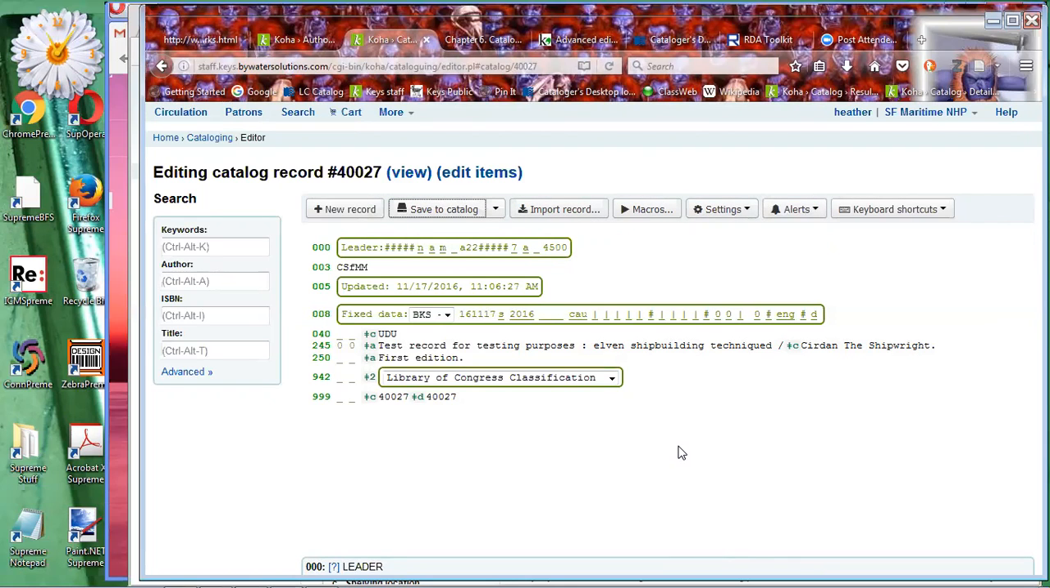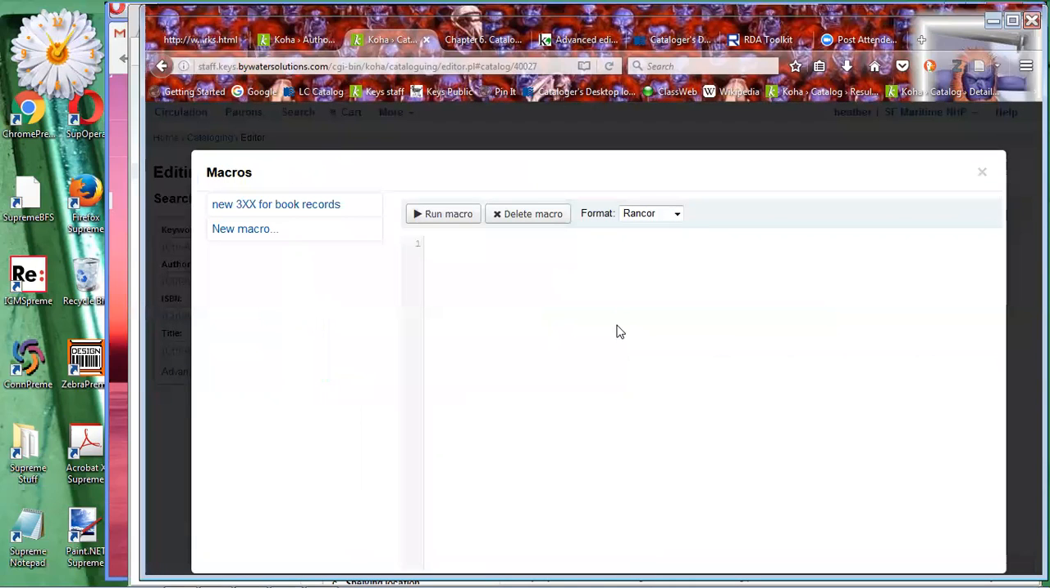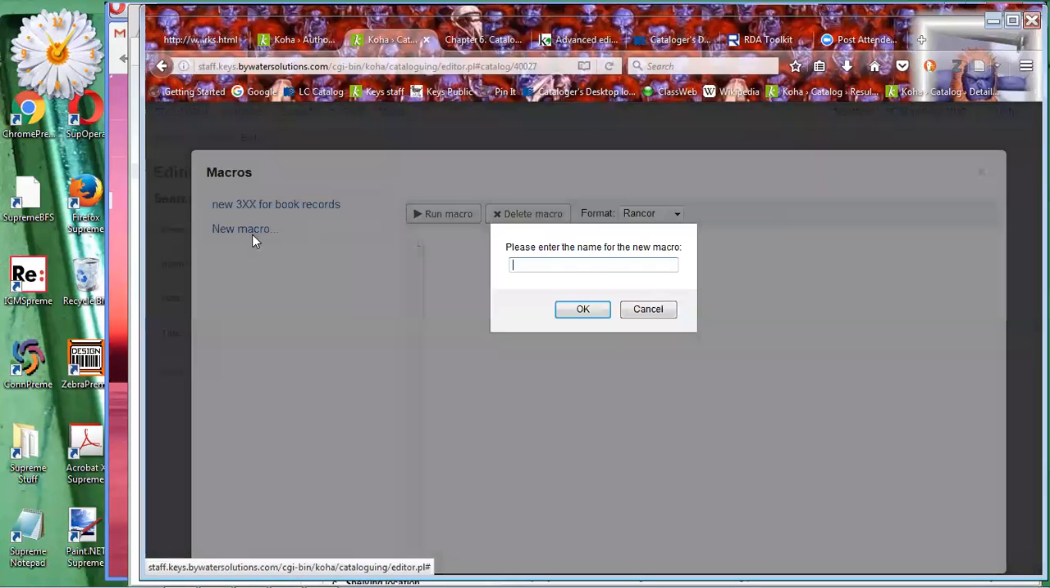So let's do something fun. Let's key a macro. We simply need to go to the macros button. And I've already got one stored, which is a new 3xx field for book records. To key a new macro, the first thing it would like is a name, and let's key something that we'll probably use a lot, like a note about bibliographic references.